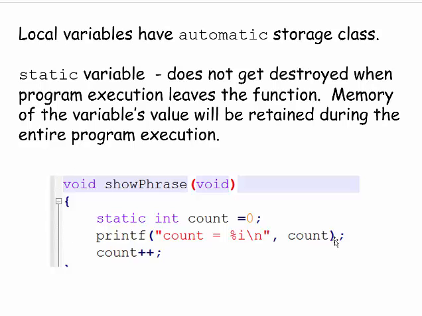So I've declared, from the last example, I have the show phrase function, but I also declared a static variable int count equals 0, and every time I call the function, I'm going to print the value of count, and then I'm going to increment count.